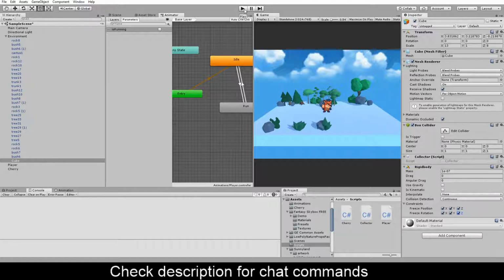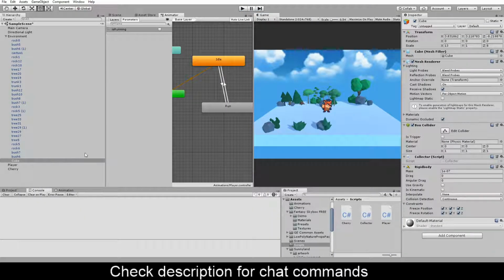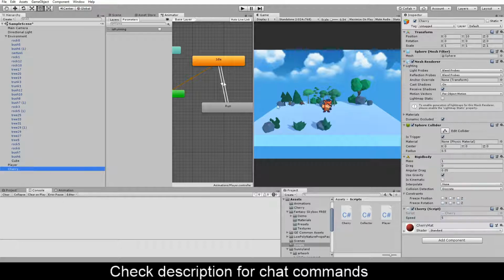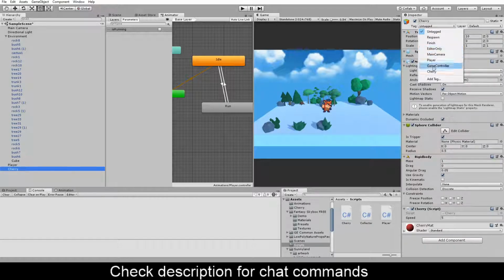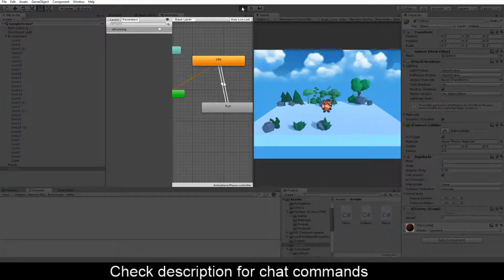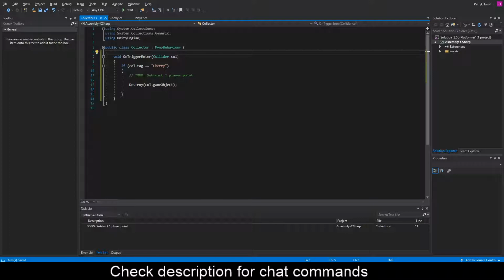And yeah, we'll see. The cherry should be able to, oh sorry, no, there is no tag for the cherry yet. So let's go to the cherry quickly, change the tag, add tag, cherry, and apply it to the cherry. Okay, now it should happen. Let's see. Yep, it just got destroyed. Good. That was the point.